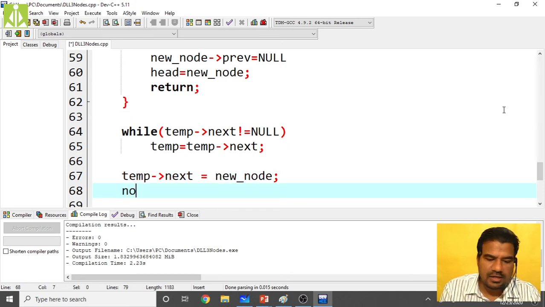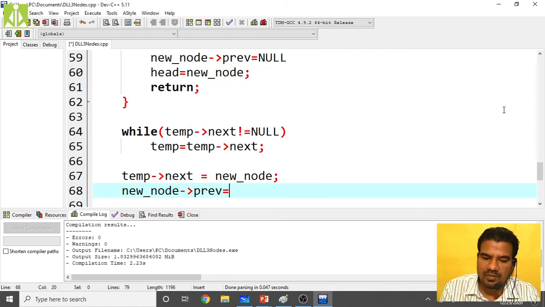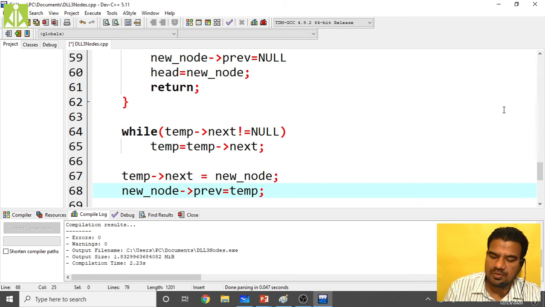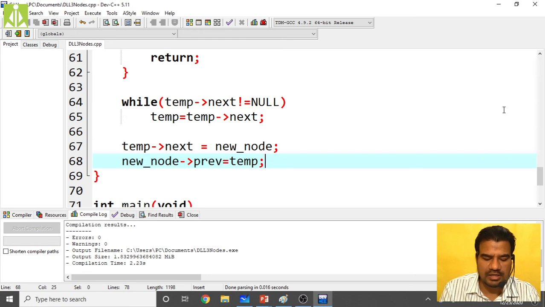That's it. Then we have to think of the previous pointer also. New node of previous pointer equals temp. And no need to make the new node the temporary pointer, because where the temporary pointer will go after adding the last node doesn't matter to us.